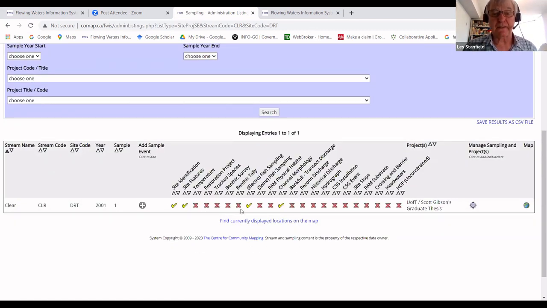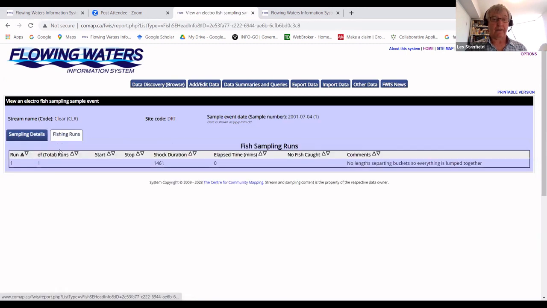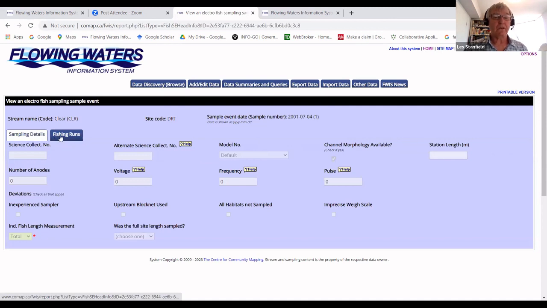So then you can actually see the data. You will note here that the check marks are yellow. That means I can't edit the data because I'm not the user. I'm not with the organization that collected it, but I can view it. And you just click on this button and the information comes up. Pretty cool way to discover data. And it looks like it was a one-run sample, no length separating buckets, and so on. And we can get to the sampling details.